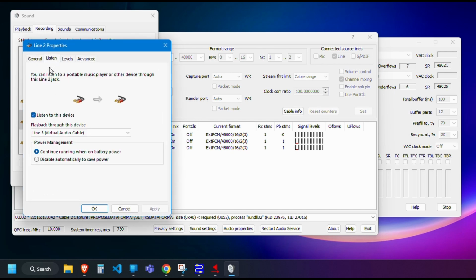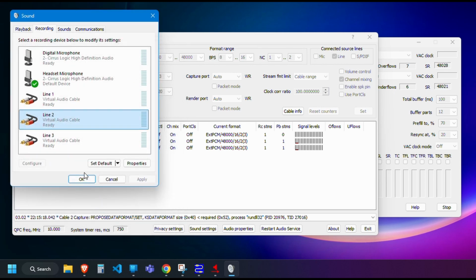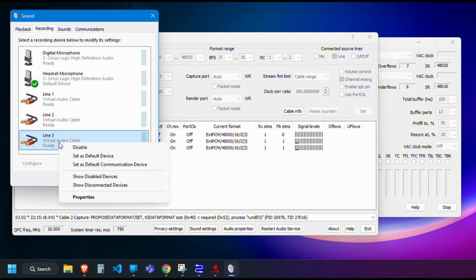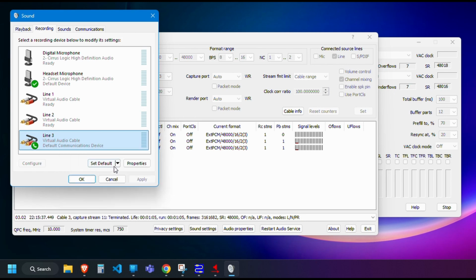Still on the Recording tab, find and double-click Line 2, opening its Properties window. Go to the Listen tab. Make sure the Listen to this device checkbox is checked. From the drop-down below Playback through this device, select Line 3. Click OK. If Line 3 isn't already the default communications device, right-click and select Set as Default Communications Device.